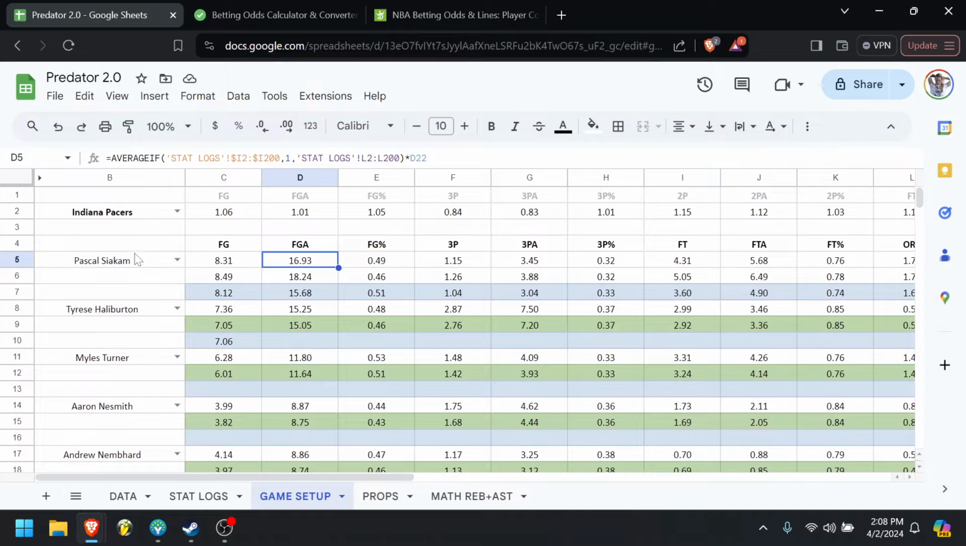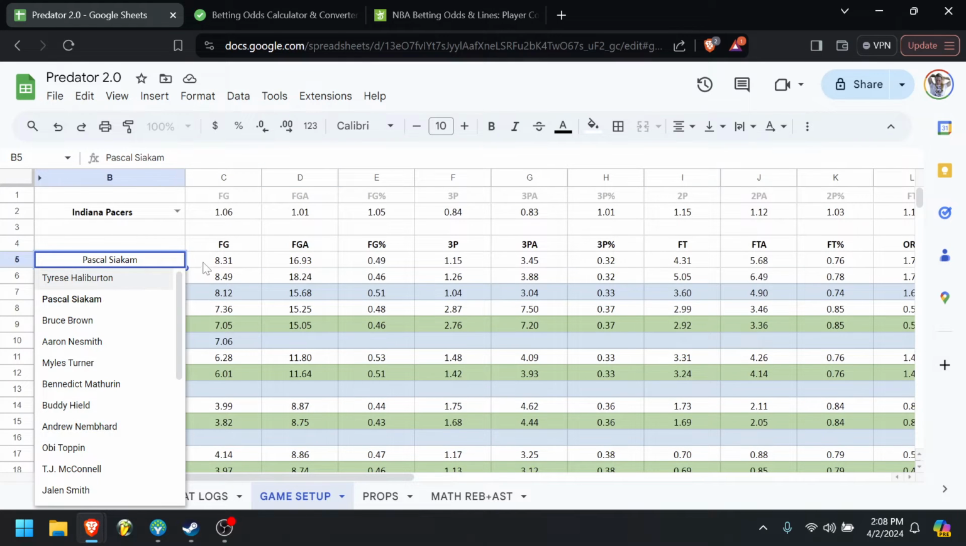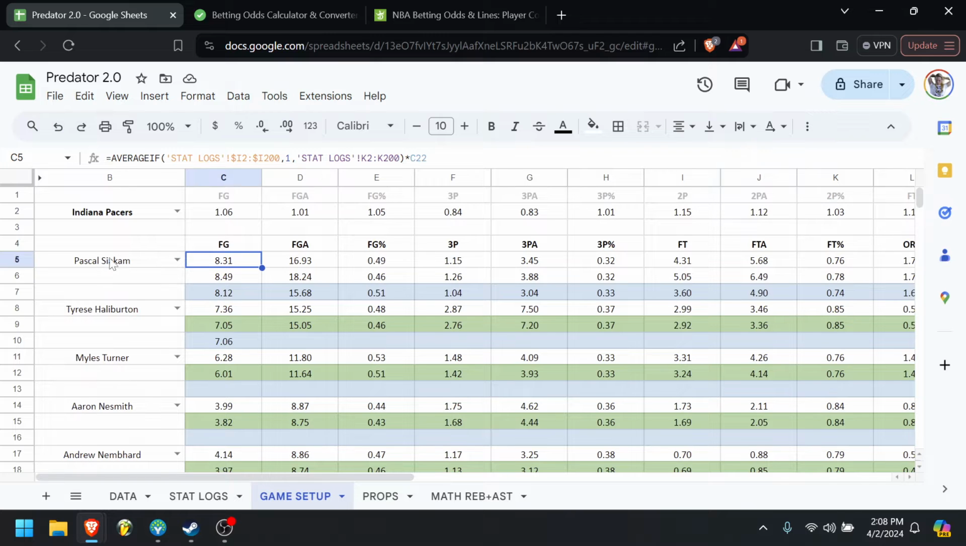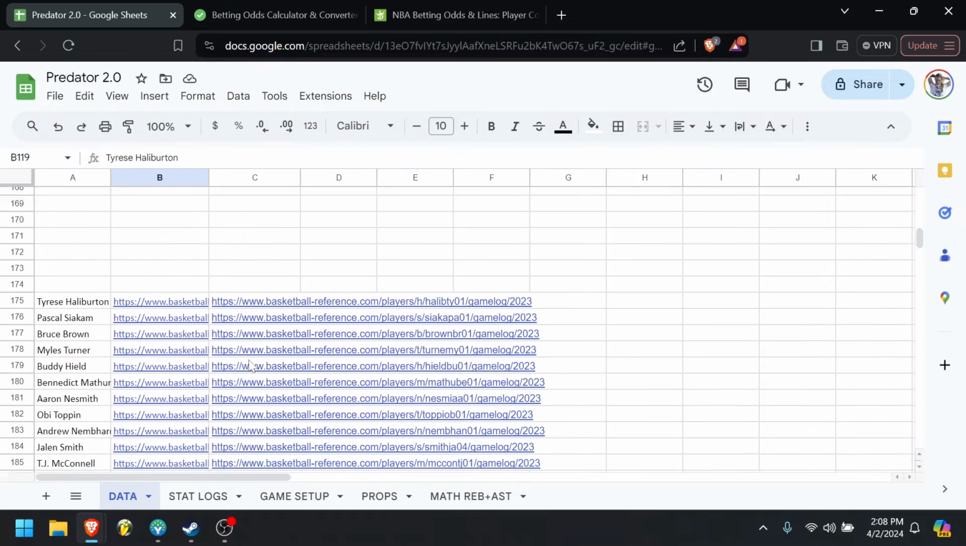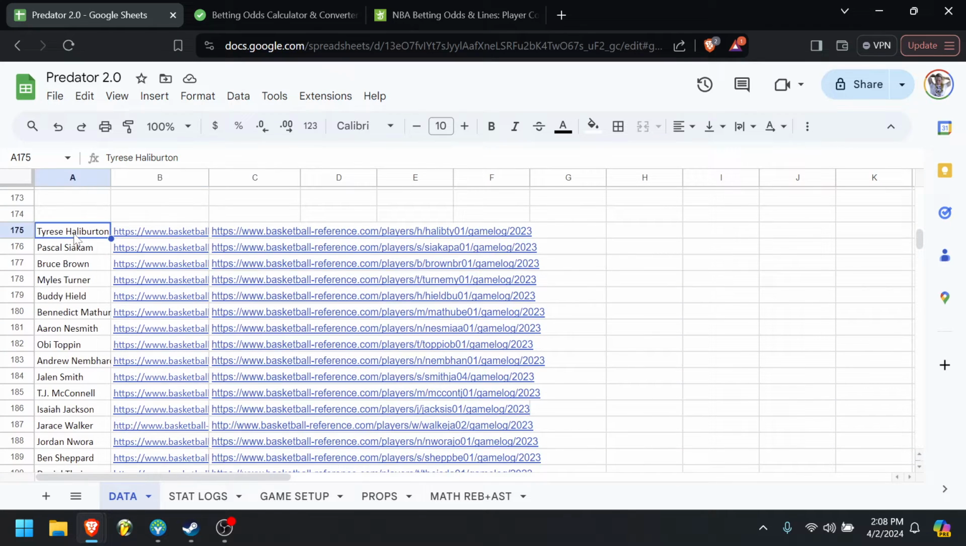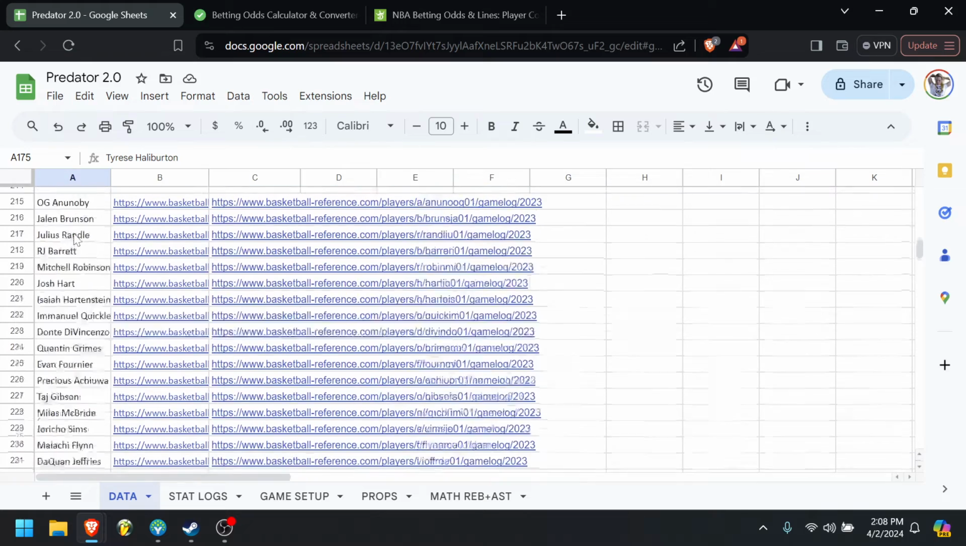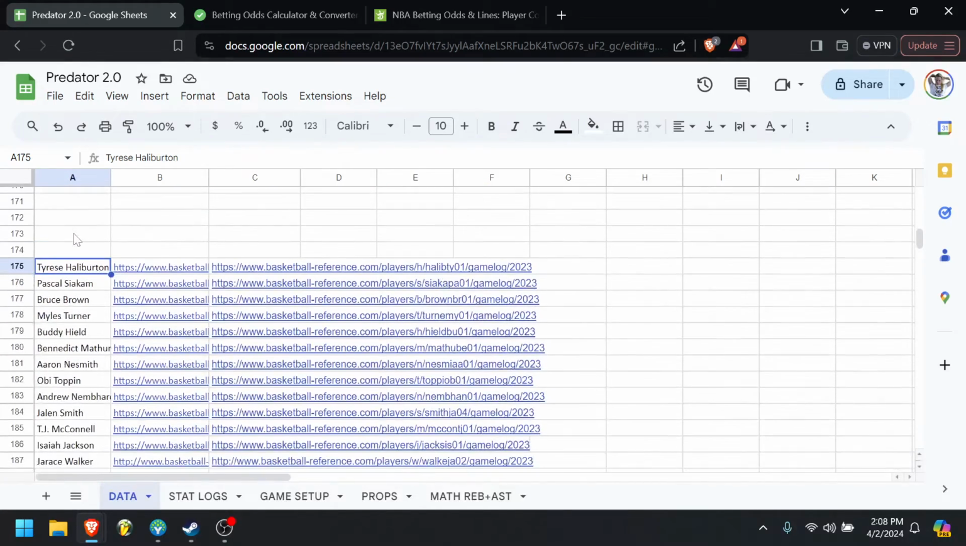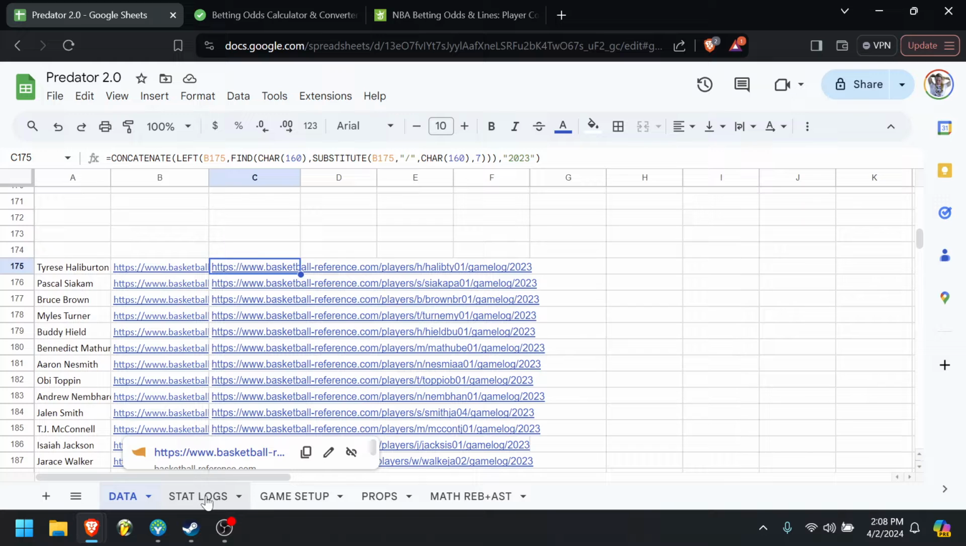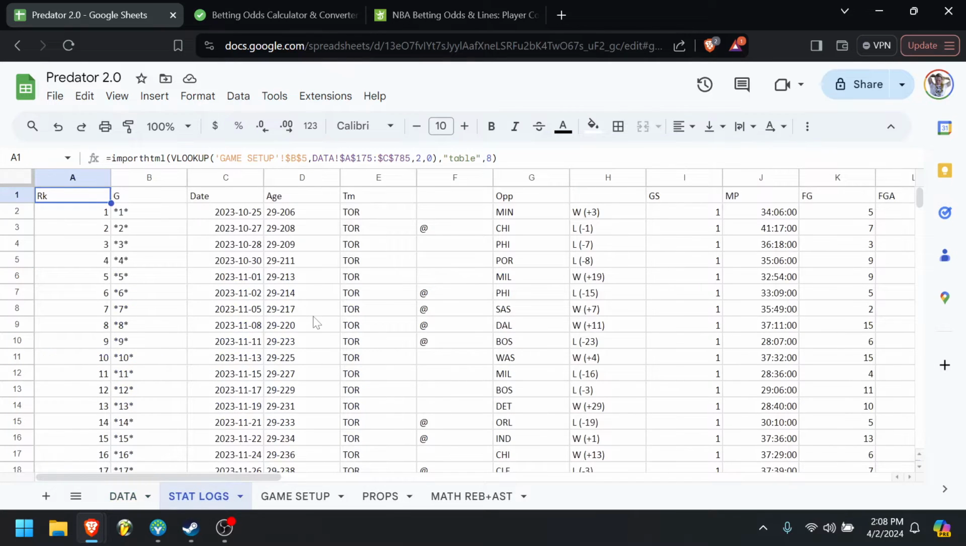From there, once you've chosen one of these guys, it'll do a VLOOKUP on that name, and it will look them up here, where I've got an entire list of all the players, and so there's their name. There is the game log stats for this current season, and a link for the prior season as well. And so when we look that up and we grab these stats, we import those tables into this sheet.